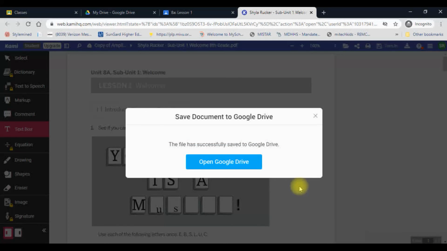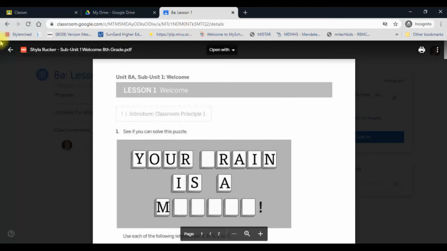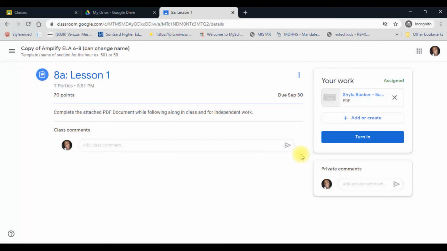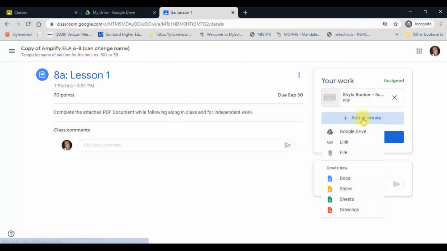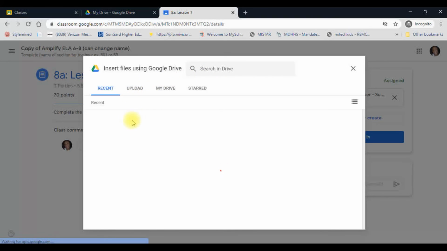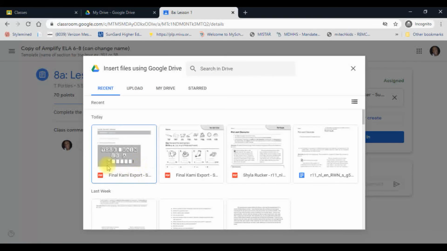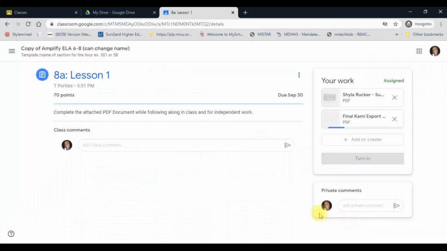Because Kami works right out of Google Drive, even if they just exit out of it while they were working, their changes and everything is saved. So that's the great part about working in Kami. When they get ready to finish and turn it in, of course, they will go to add and create. It's saved in their Google Drive. They will locate the file that is saved. For me, I know it's the final one. I'm going to click on insert, and then they will click on turn in.